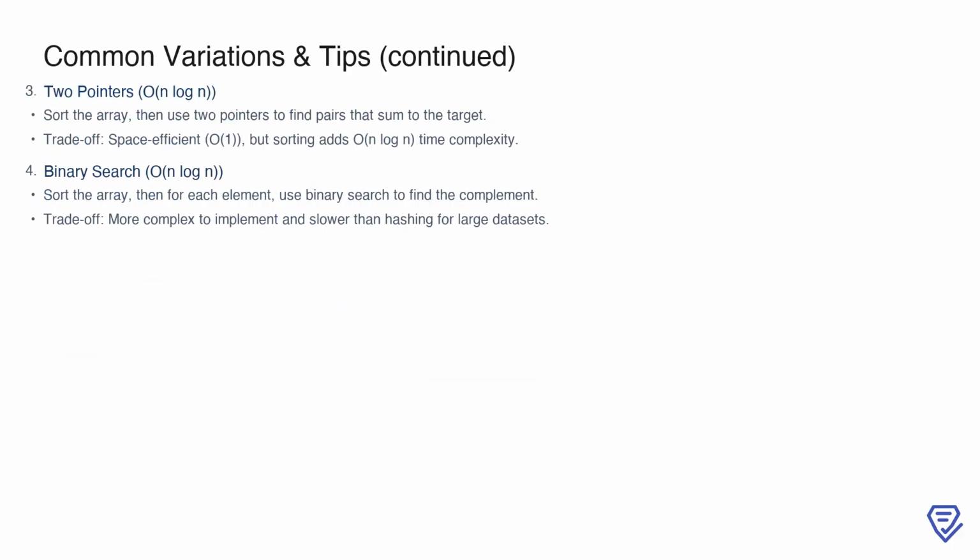Another efficient technique is the two-pointer approach, which works by first sorting the array. Then, you use two pointers, one starting at the beginning and the other at the end, to identify pairs that sum to the target. This method is space-efficient, requiring only O(1) extra space, but sorting the array adds an O(n log n) time complexity. Yet another alternative is binary search. Here, you sort the array and, for each element, use binary search to find the complement that matches the target. While this method also has a time complexity of O(n log n), it's typically slower than hashing for larger datasets due to the repeated binary search operations.